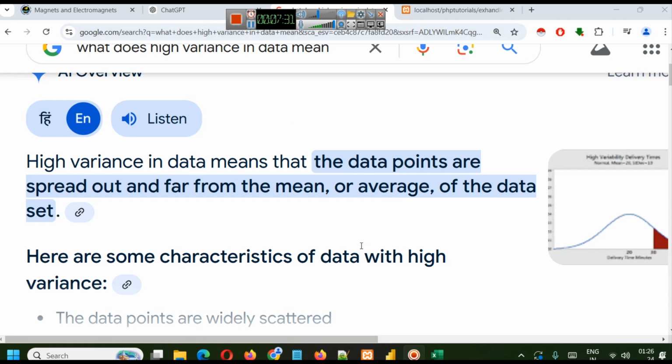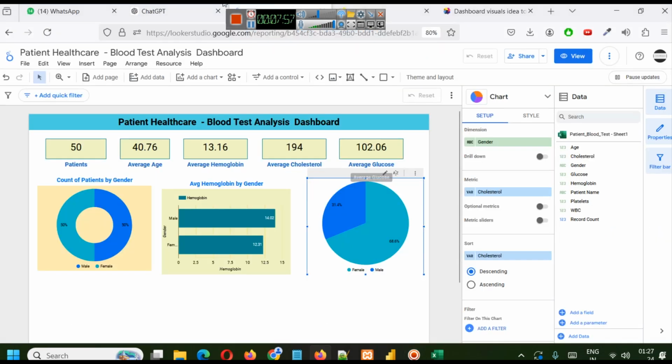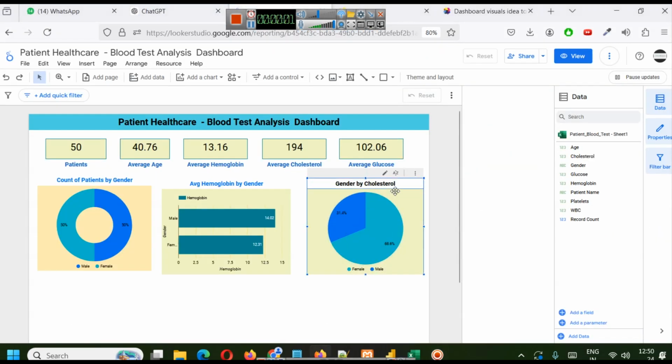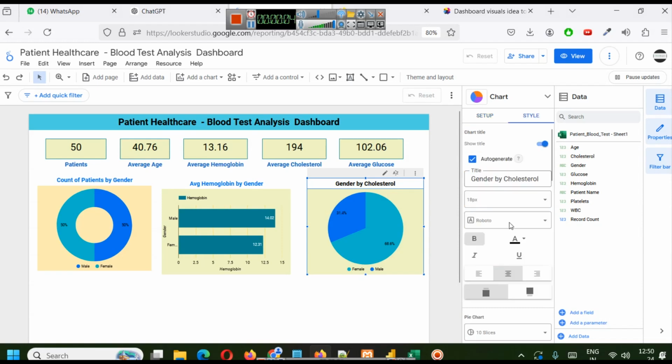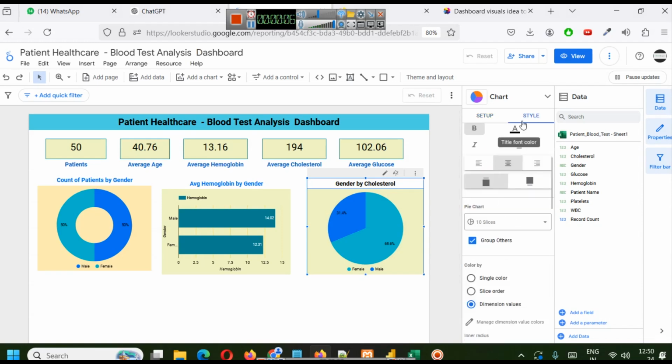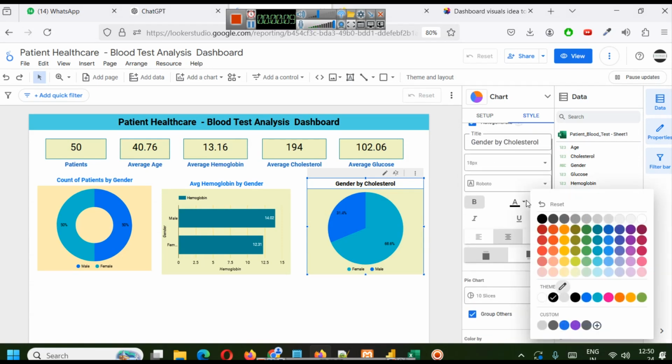Okay, so that's why we can say that in case of female, the data of females that we have, there is high variance in data of cholesterol. That means the data points are spread out. That means their cholesterol values are spread out, while in case of male candidates it is close to the mean value as compared to female candidates. And similarly we can change the color of its heading also, as we have been doing for different cases.